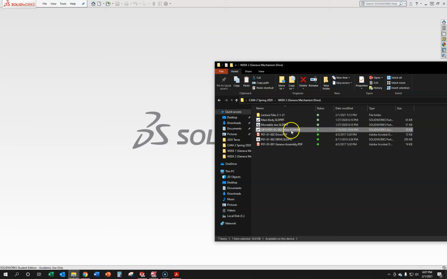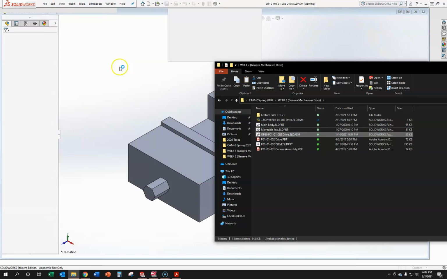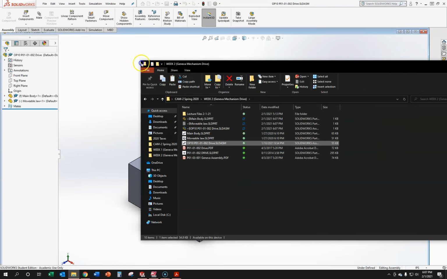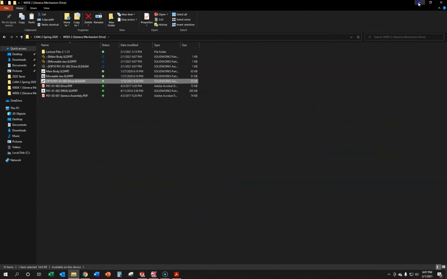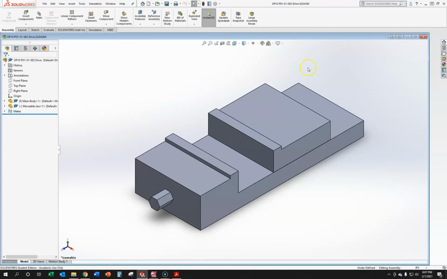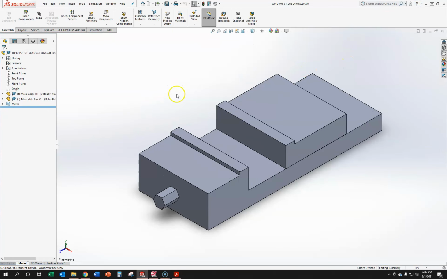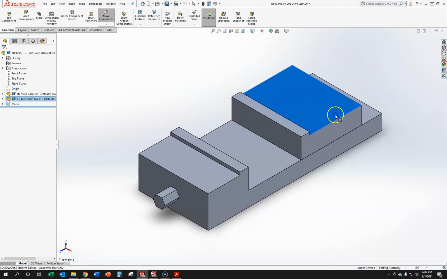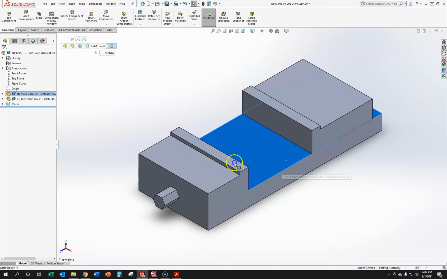And if you do it this way, you can just click and drag it. Or the other way you could do it is you could do File Open and just open the assembly. So I'm going to minimize that. And here we have our fresh Kurt Vise. And again, the moving jaw should be free, left to right, and then everything else should be stationary here.